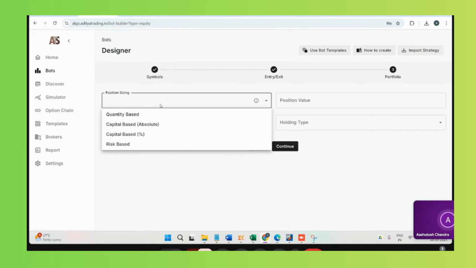And the last one is the risk based. Let's say that if you'd like to take a certain amount of risk, for example, 500 rupees or 5,000 rupees, then that much amount of quantity would be automatically calculated and the trade would be placed. That's how it is. So for simpler terms, you can just start off with the quantity.